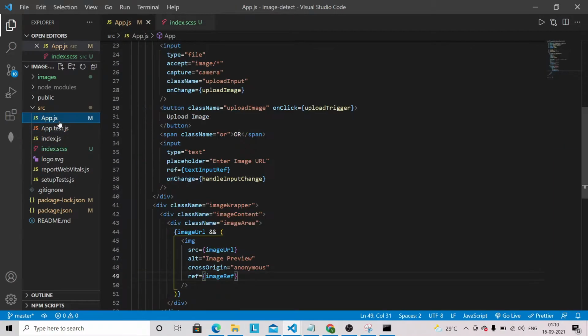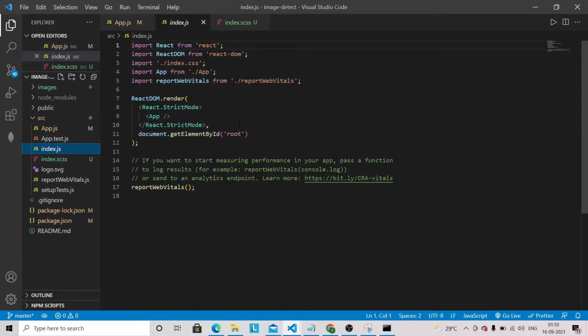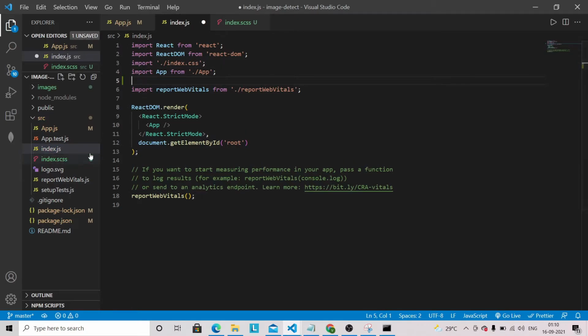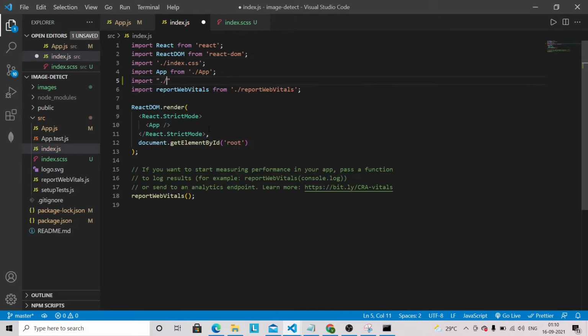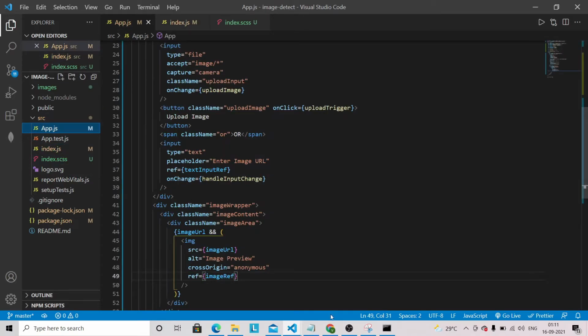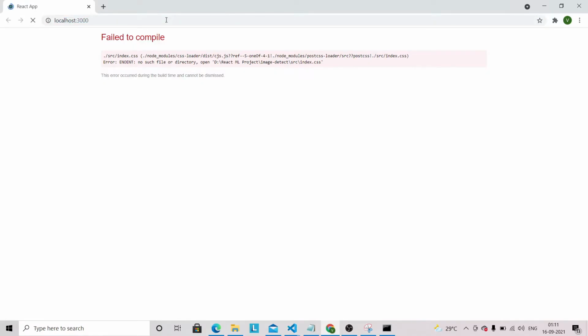So you don't have to worry about all this CSS code for this application. So let's go into the App.js. Before that, we need to go to this index.js file, and we have to bring in this file, so import index.scss. Okay, and let's save this file, and let's go into the browser. So we are getting this issue. So let me see what the issue is.